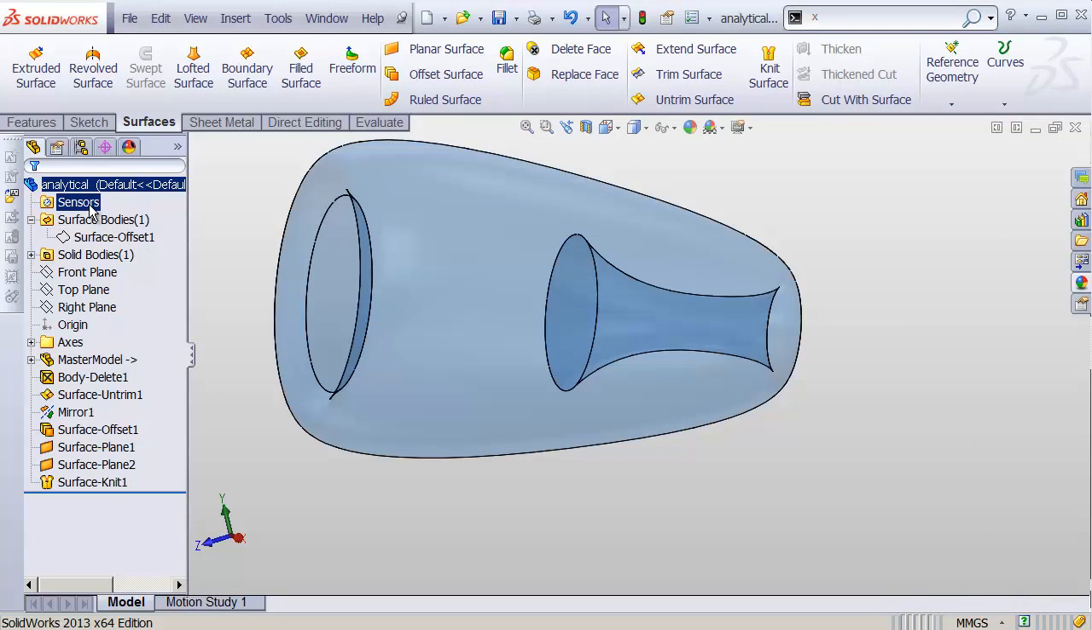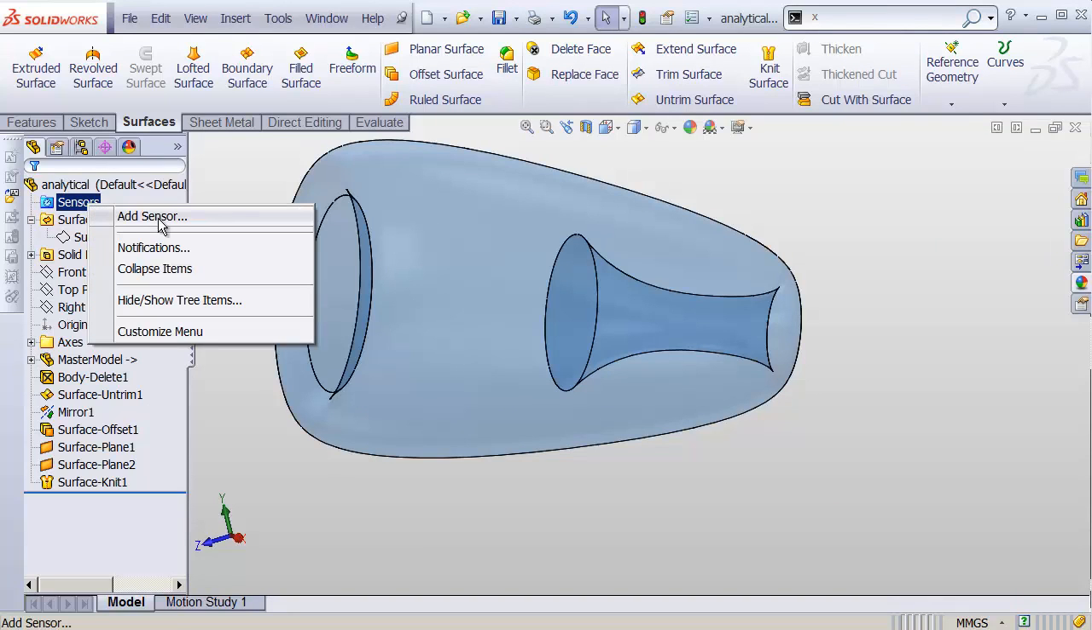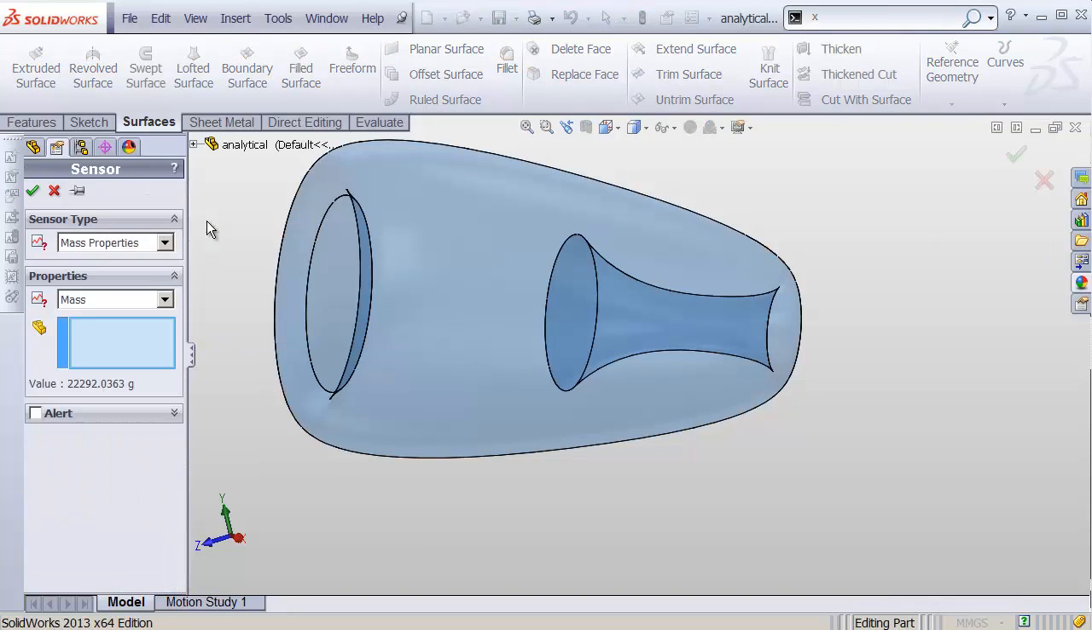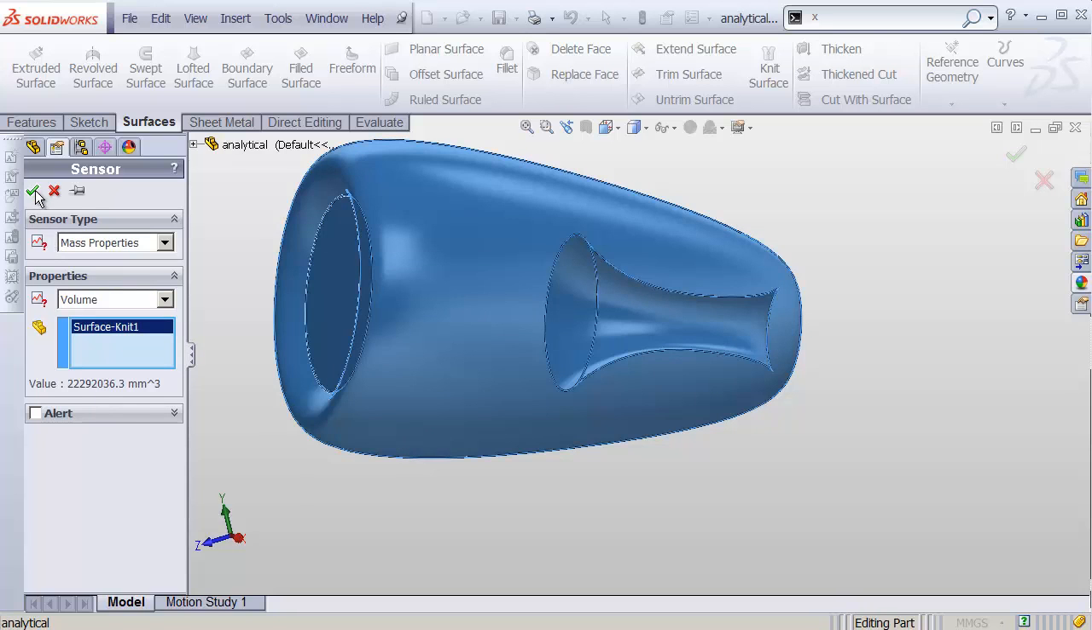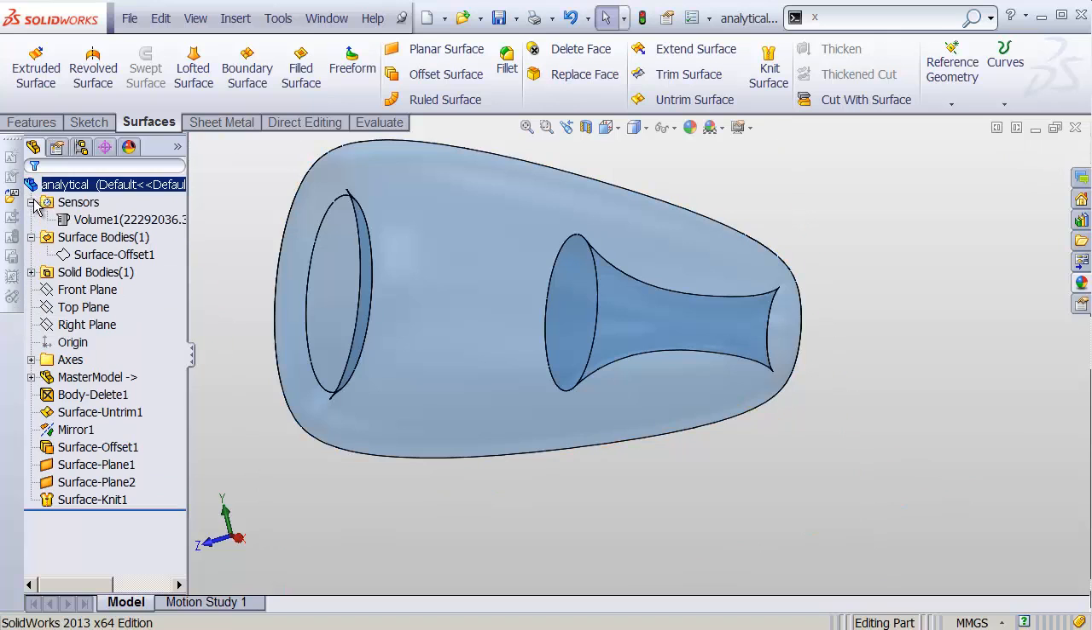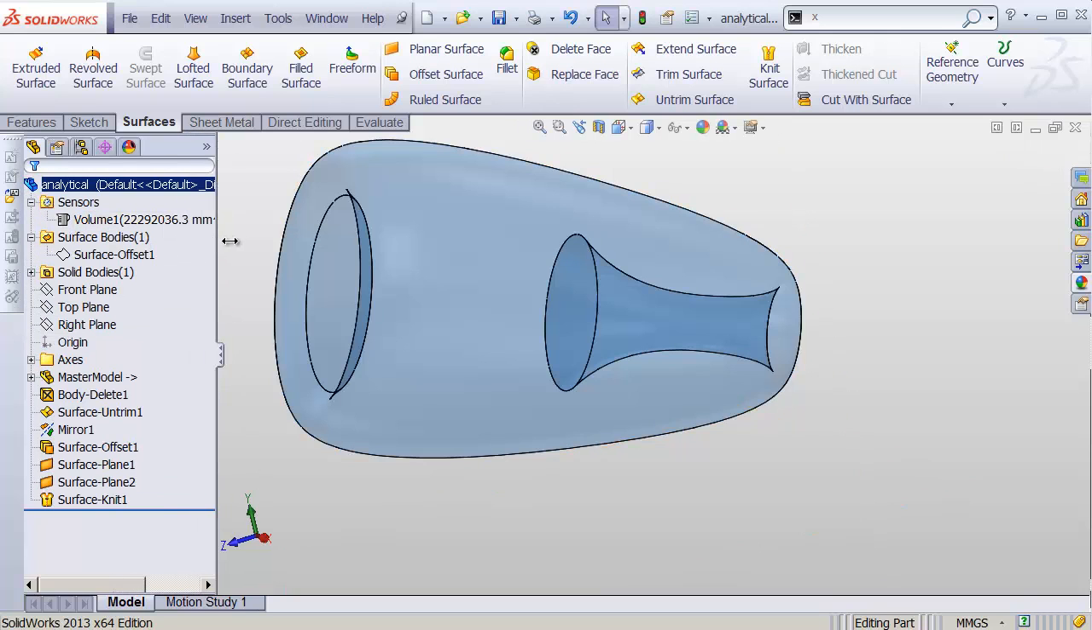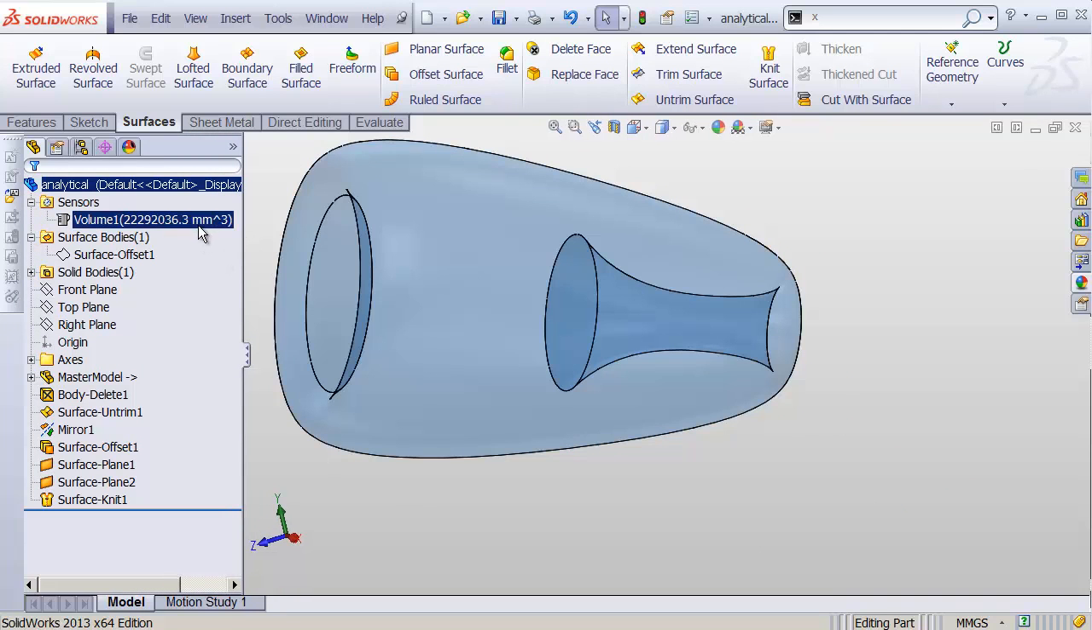And once sensors are shown, you can right-click and add sensor. Now, the sensor type is Mass Properties. And under Properties, instead of Mass, let's choose Volume. And what do we want to measure? We'll just click on this guy, hit OK, and it's going to give us a volume now that is measured, at least for me, by default in cubic millimeters, which is really hard to read. I believe that says 2.2 million cubic millimeters, which is just not very practical.